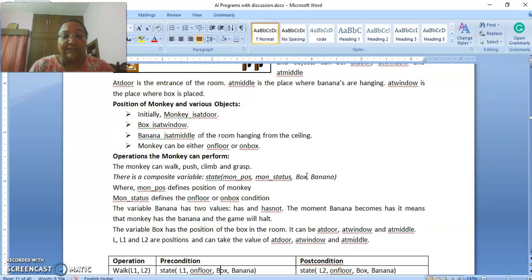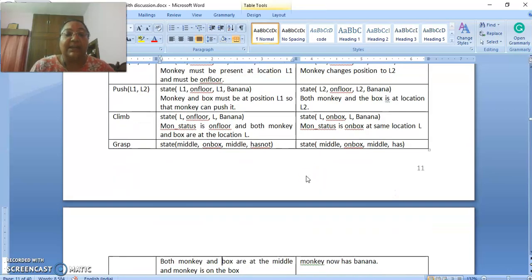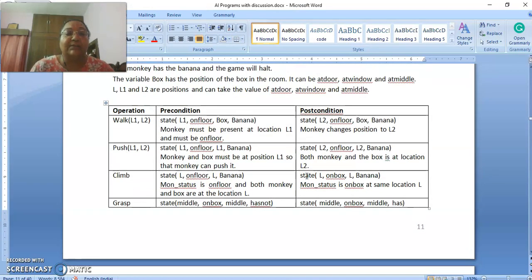Now that we have this knowledge with us, we define the preconditions and the post conditions for the various operations that are allowed. Now we know that the monkey can walk, the monkey can push, the monkey can climb, and the monkey can grab. In order to perform the walk operation, the precondition is that the monkey should be at location L1, which can be any location depending on what is given to the program.